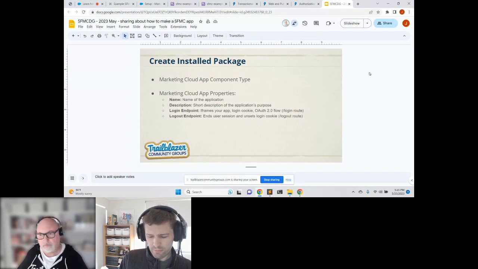And then we have the logout endpoint, which ends the user session and will unset the login cookie. So when someone logs out of the Salesforce Marketing Cloud instance, we want to make sure that they're not continuing to be authenticated into the platform and able to access those resources.